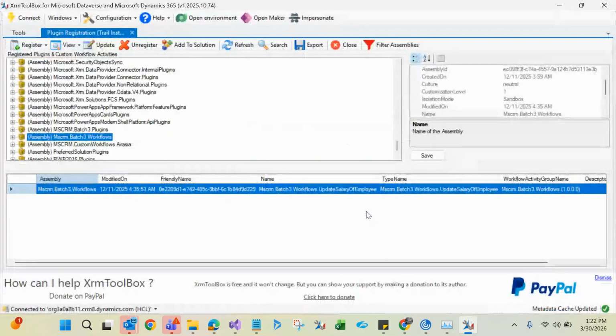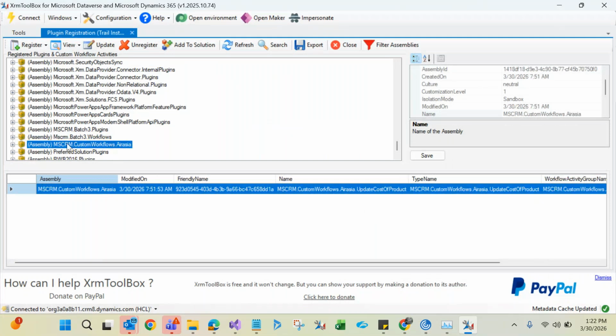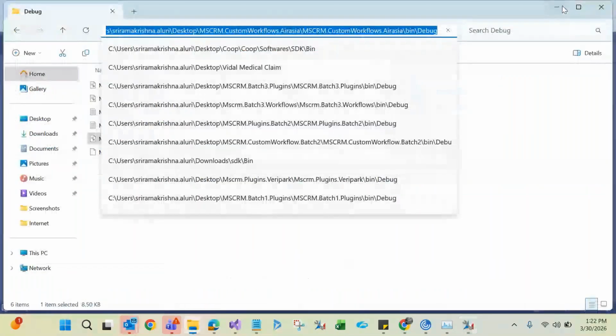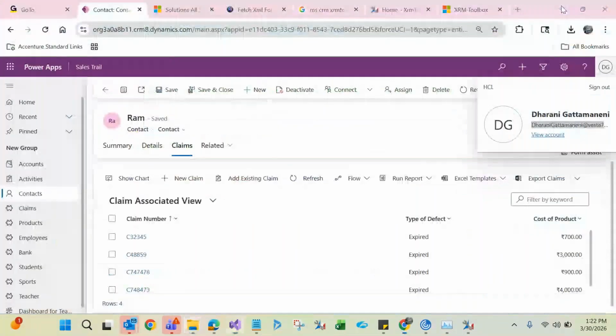You can see here mscrm.customworkflow.airasia. This is our DLL, and this is our custom workflow. Now I registered my custom workflow in CRM. See here, I didn't copy paste my C# code into CRM. Instead, I generated a DLL, and that DLL was registered into CRM. So now you can go to CRM. My custom workflow got registered.